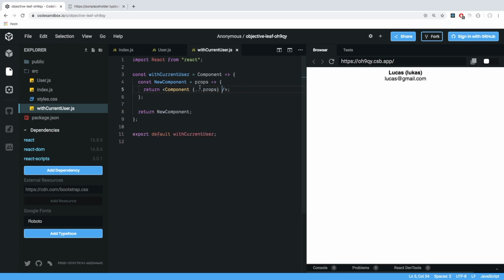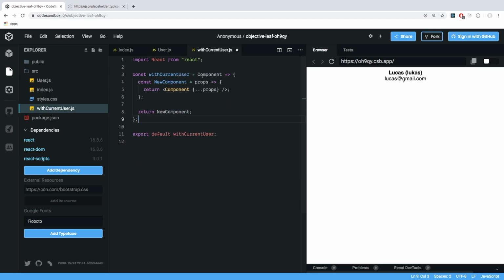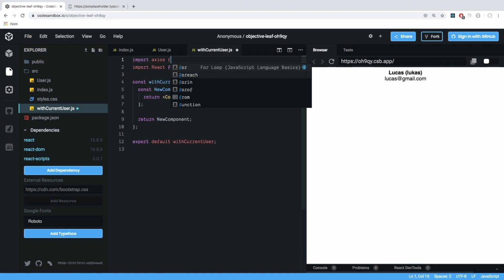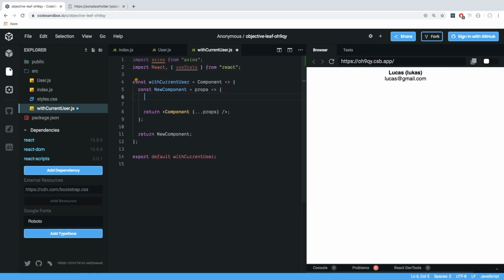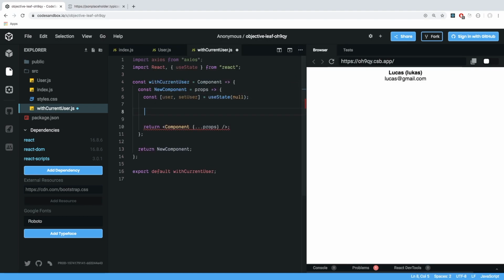Now if you do this, then there is absolutely no point in having this code, because we take in a component and we return the exact same component with the exact same props. However, the reason that we do this is because then we can also pass in a user prop with some additional configuration here. So let me show you what I mean. We could do something like, for example, import Axios from Axios, and then we might do a useState here as well. So then we might do const user, setUser is equal to useState null, and then we might have an effect inside of here, so like useEffect.